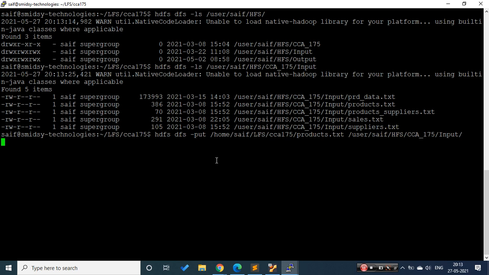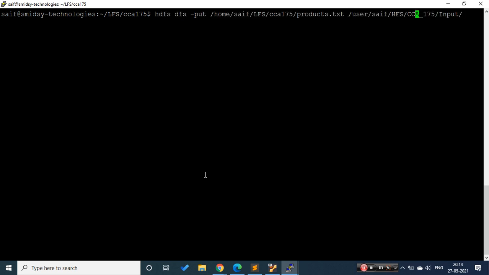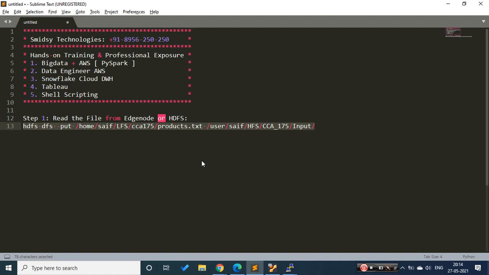If we try to execute this, it is telling us that the file is already available. If you want to forcefully overwrite, you can do that with the force option, just -f. So it will just be overwritten. It's as simple as that. If it is not available, you can push it. If it is available, it will throw you an error.